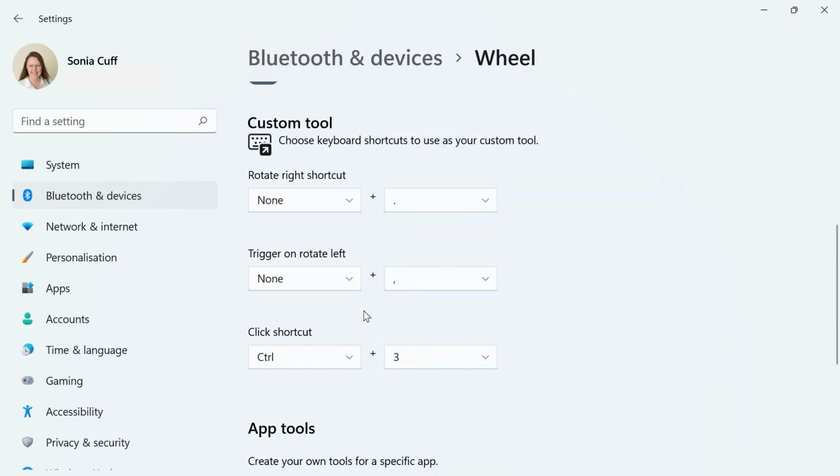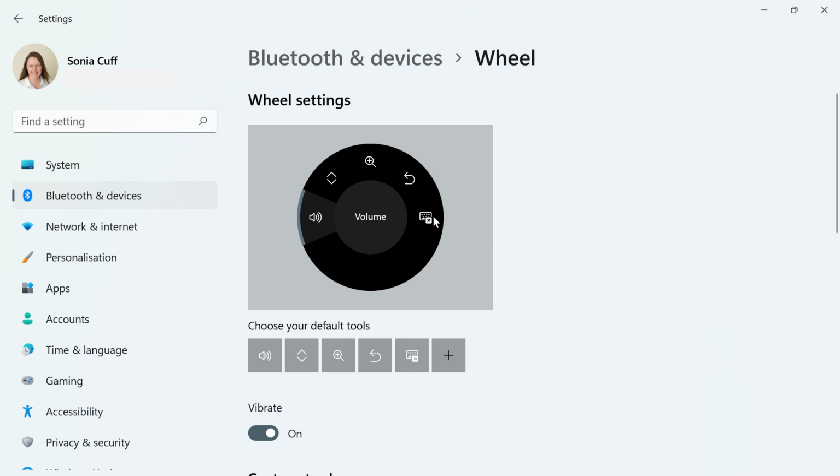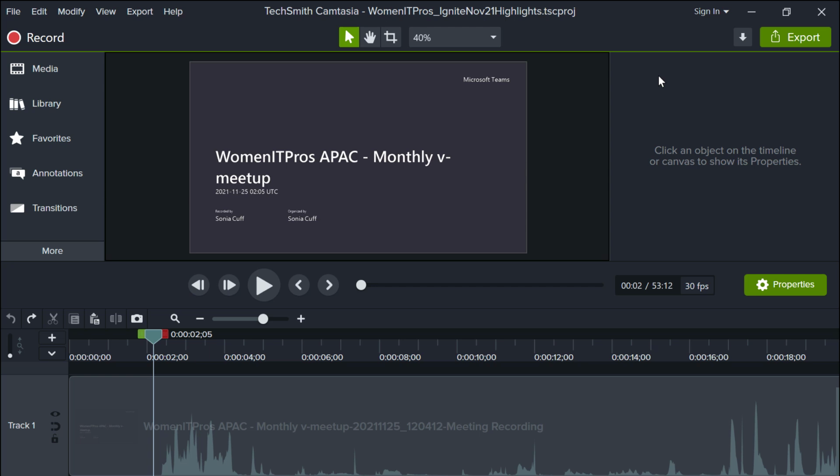And finally, I use my click shortcut to delete a piece of video and move all of the video to the right of it to snap into that place to fill the gap. So this is a cut in Camtasia Studio. And the shortcut for that is Control X. So now I have this custom tool that should appear on my wheel. Let's go see that in action.